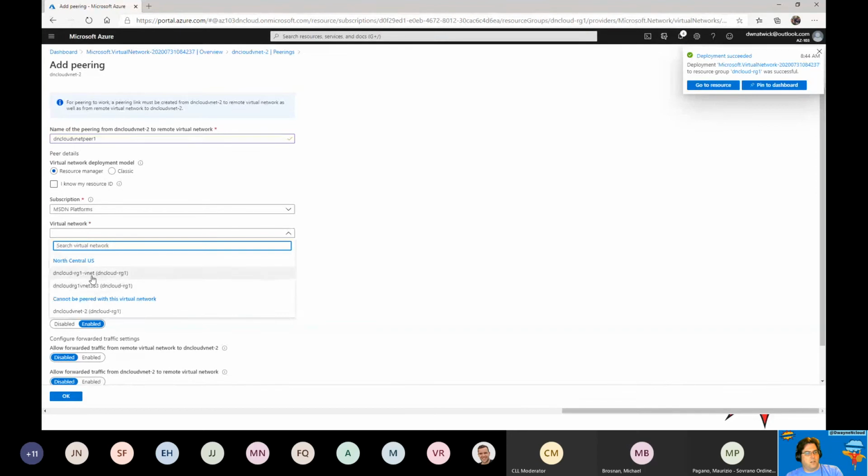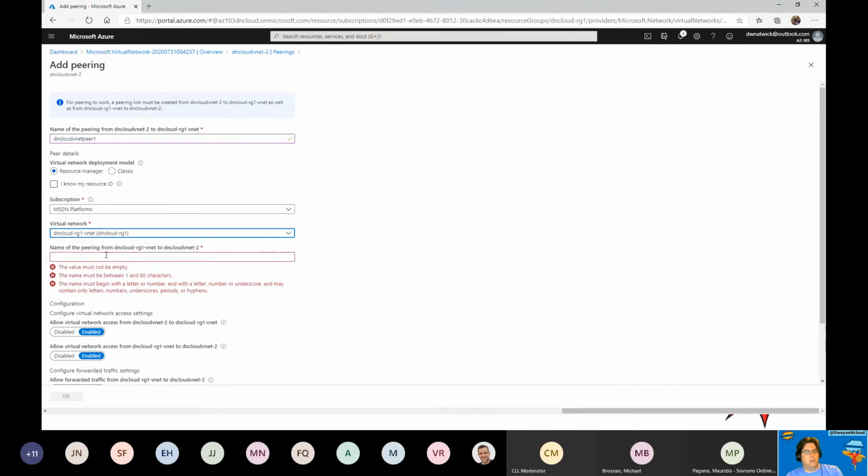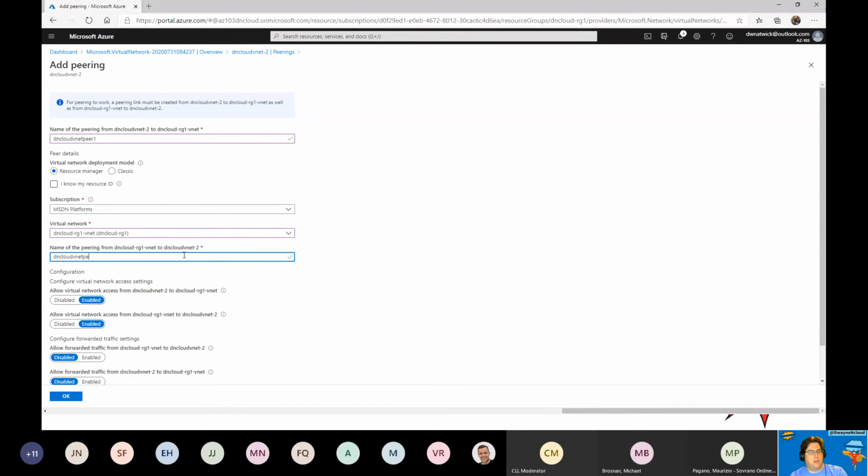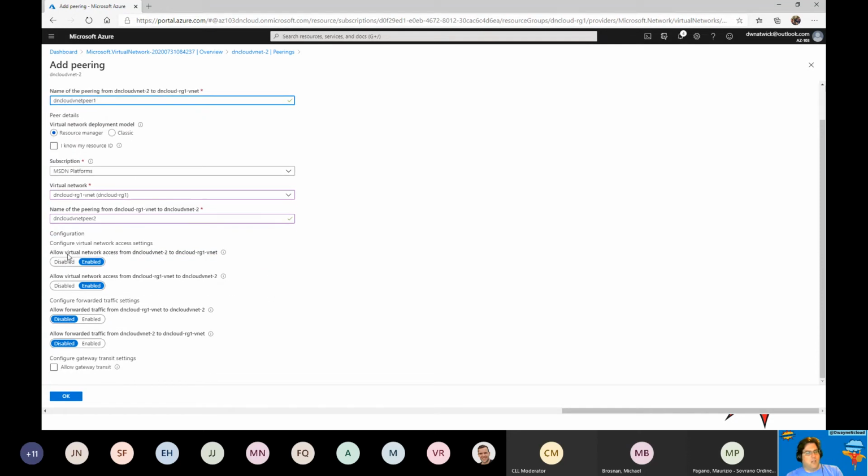Choose my virtual network, and you can see that I have 2 virtual networks that can be peered. It's telling me I can't peer this one, but that's because that's the one I'm on, as you can see up here. If there were other overlapping ones, it's going to tell you which ones you can't do. I will use this one, and then you need to give that a name. Up here, you're giving the name for the VNet you're in to the VNet you're peering to. Here, it's the VNet you're peering to the VNet you're in.